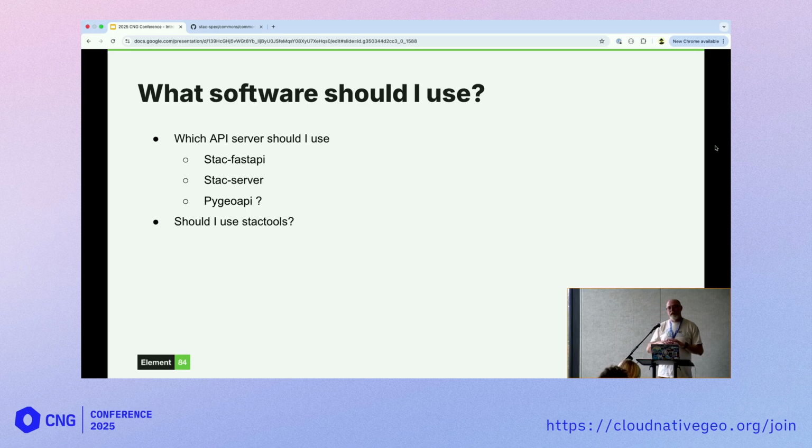PyGeo API implements a lot of the different OGC APIs, and it does have a STAC implementation. My sense, if I had to guess right now, is that it's not, I'm going to say unequivocally, it's not as feature-rich as these other two. So as a provider, you should really take a look at these first two.